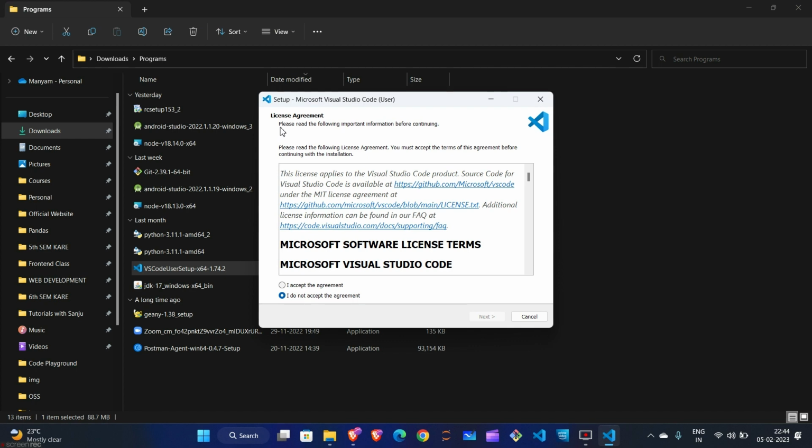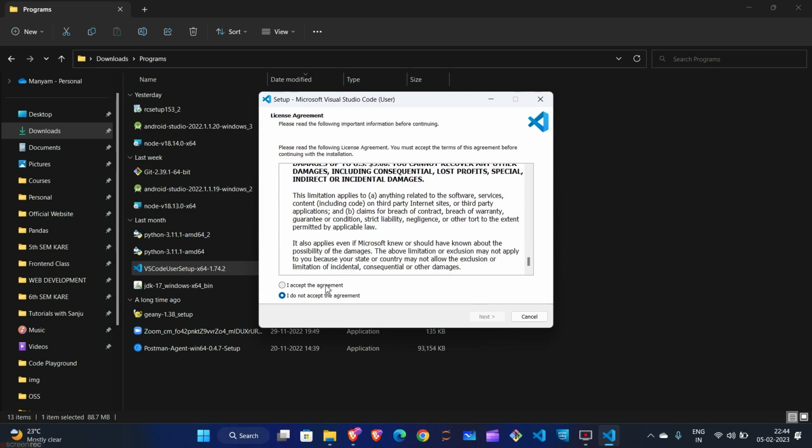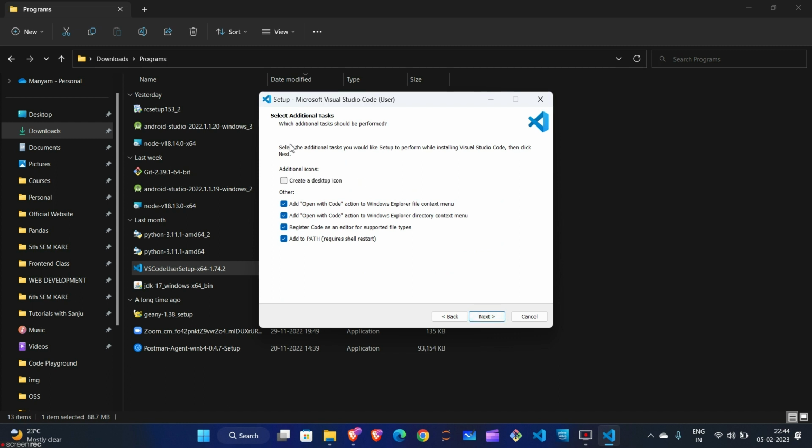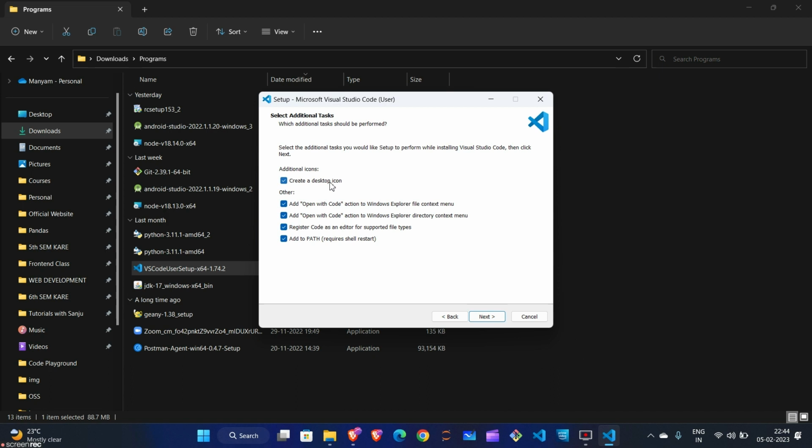It is asking for the license agreement. If you want to read everything, please read. Finally you have to accept the agreement to move forward. It is asking you to select the additional tasks you need to perform while installing Visual Studio Code, then click next. Create a desktop icon: if you really need a desktop icon, click the checkbox. I don't need that. And add open with action to Windows Explorer.